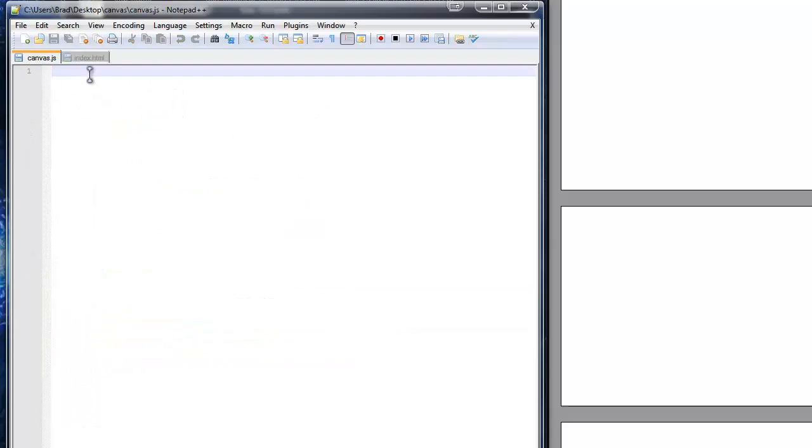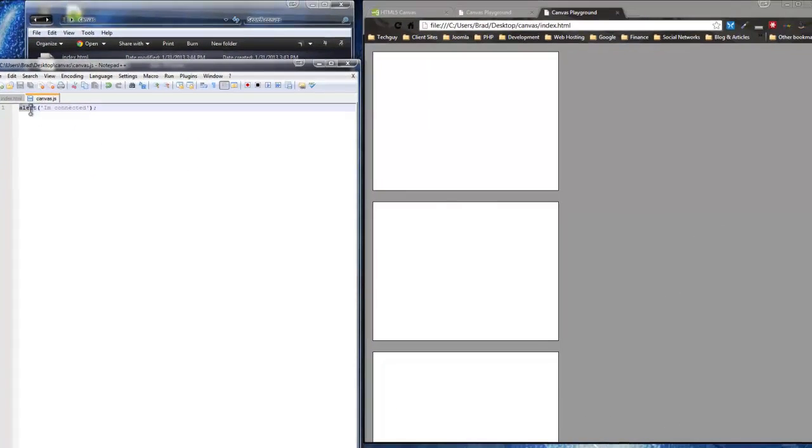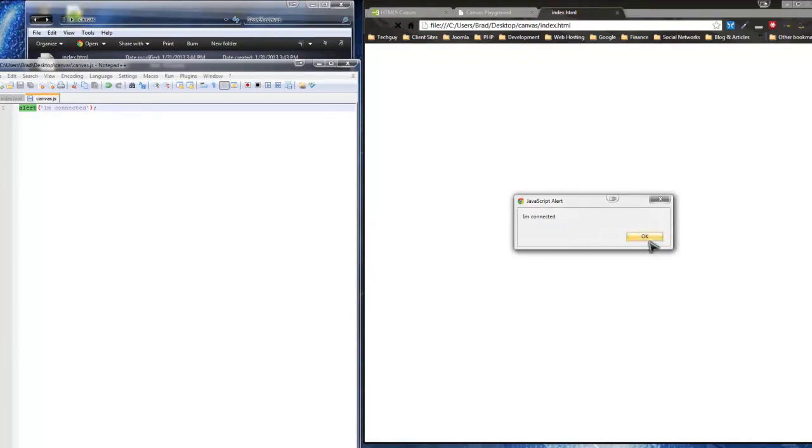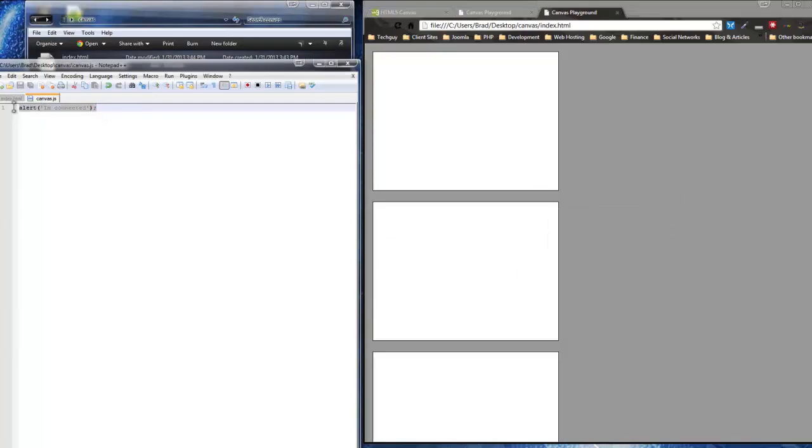Now I want to test. I want to make sure that this JavaScript file is linked correctly. So what I just want to do is say alert, I'm connected. So we'll save this, and the alert function just gives us a pop-up alert, so we'll reload and I'm connected. So our JavaScript is in fact connected.